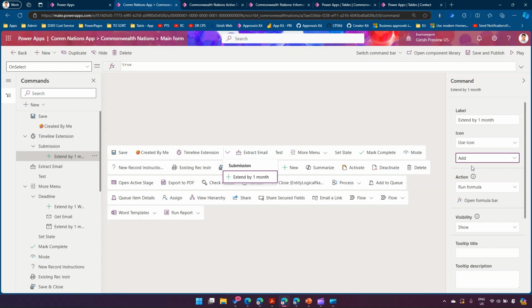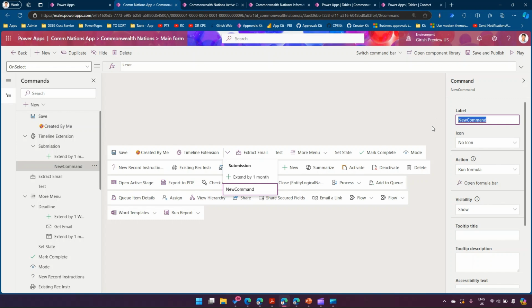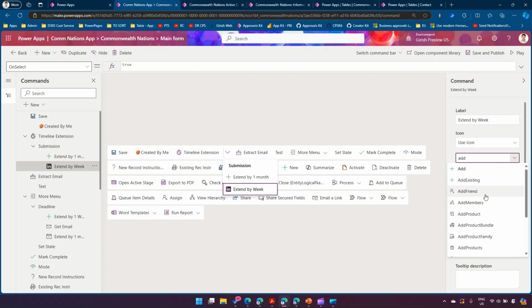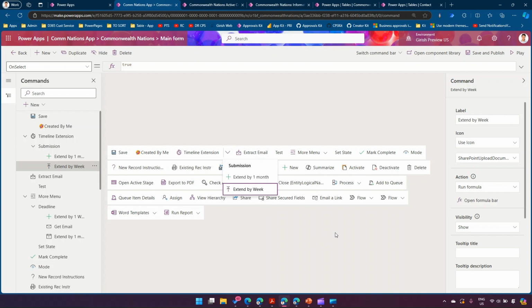Similarly, I can use extend by 1 week as well. So I'm going to add one more new command, and here I'll say extend by week, and pick some different icon. And that's it. So what I've done is I've created a sequence of commands whereby I can extend the submission by 1 month or by 1 week. Now let's put the logic behind the week and behind the month.